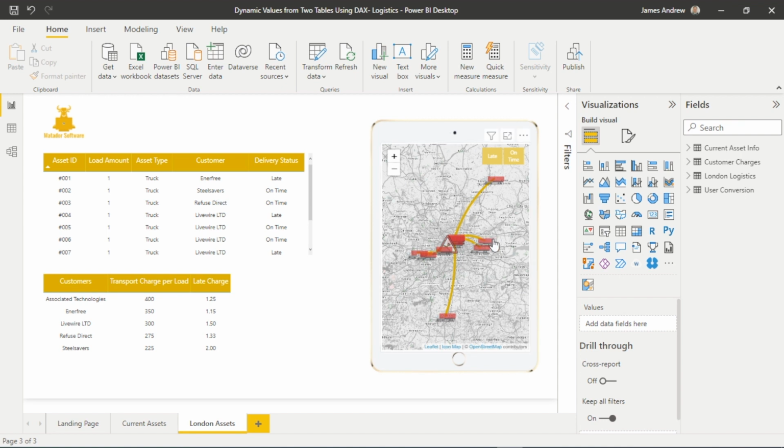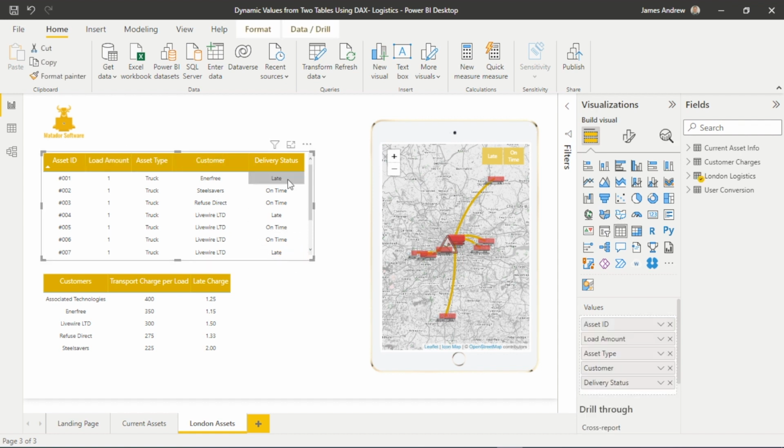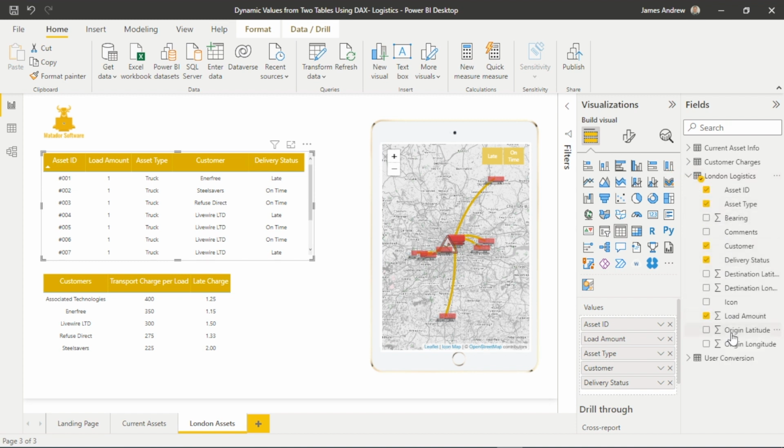So we have our icon map. I covered this in the last video, please go and check it out. It's a great visual, and we're tracking our logistics fleet within London. And this is just wrapped within a tablet PNG overlay.